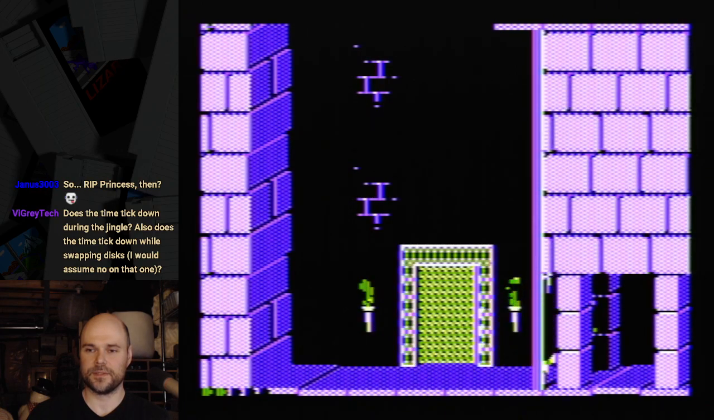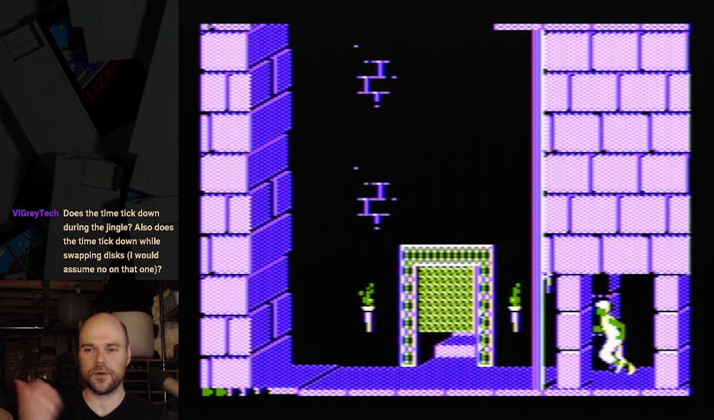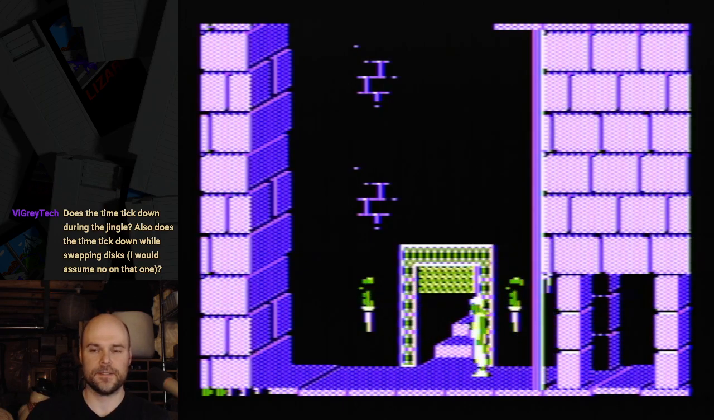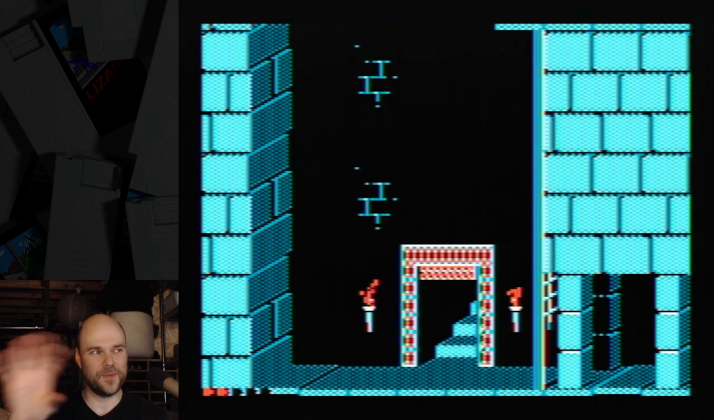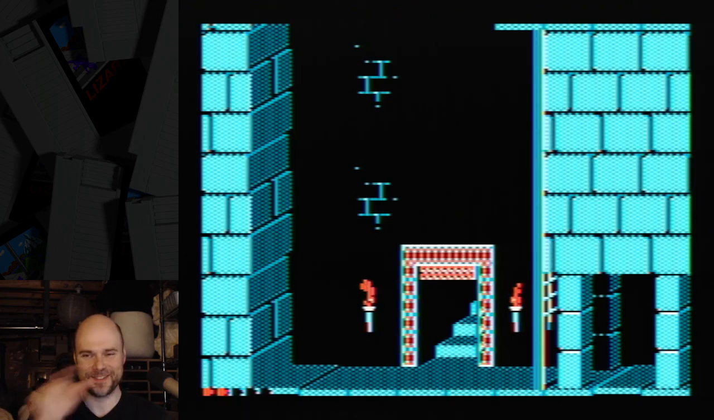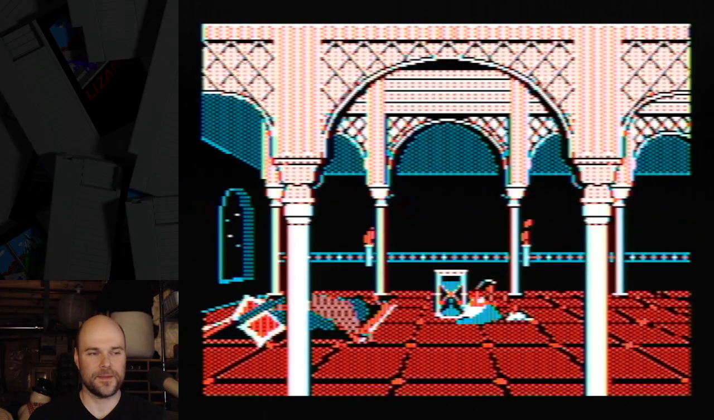And I think right here is the switch that opens the thing. So you can go to the right, and I think there's a potion you can grab, a life up potion, but it's really hard to get it and then come back. It's kind of a mean trap if you go for it, so it's better just to... does the time tick down during the jingle? Probably not. I doubt the time ticks at any time when gameplay isn't active.